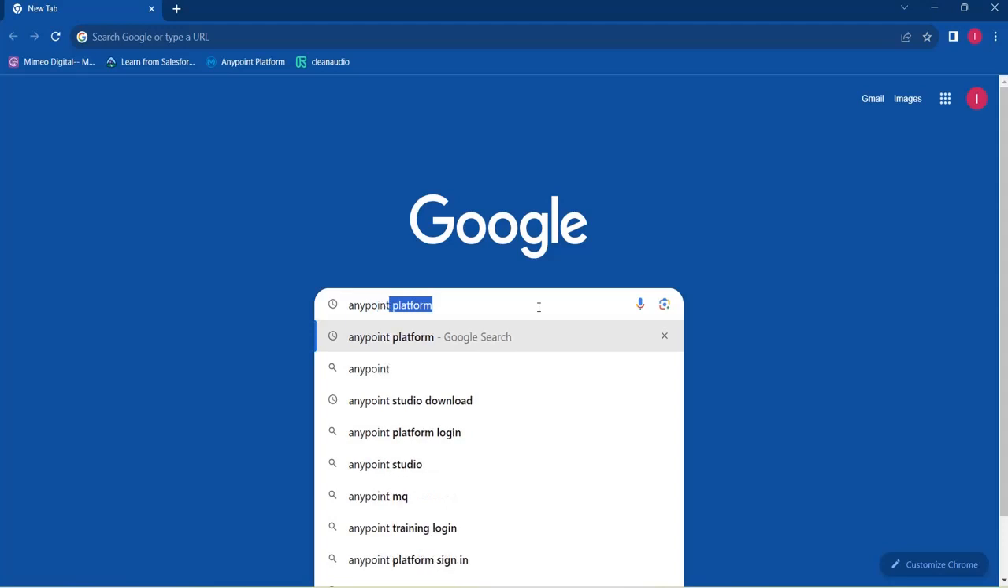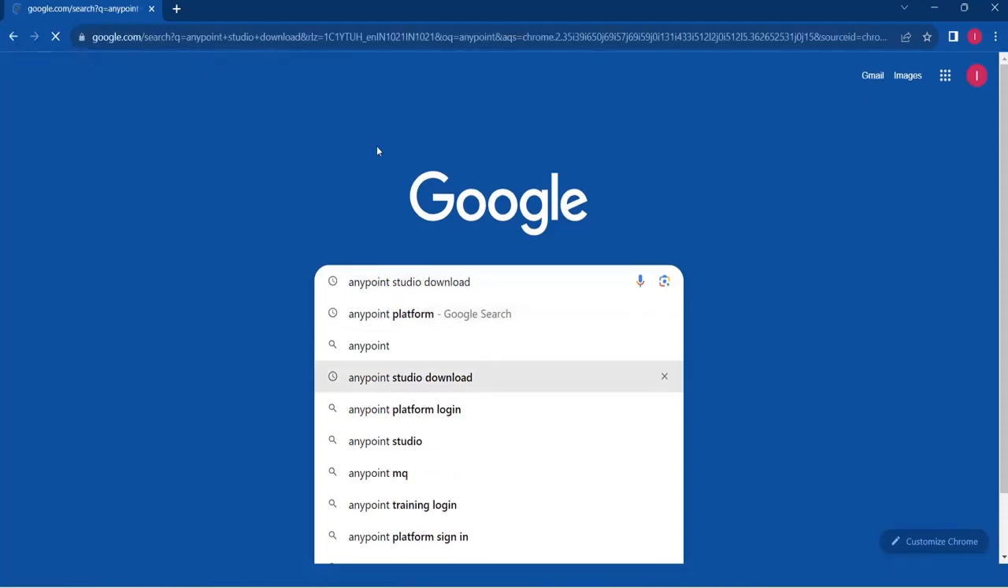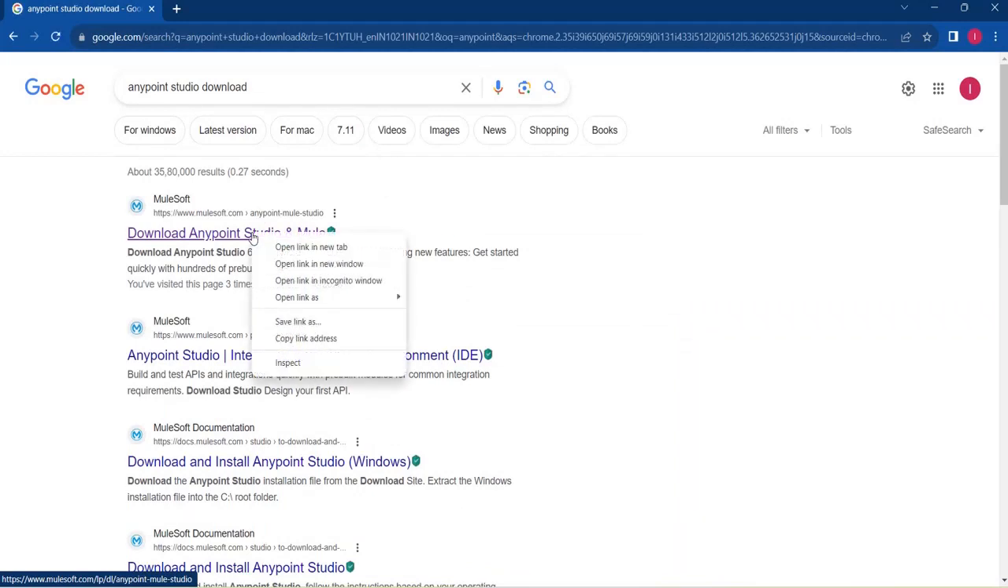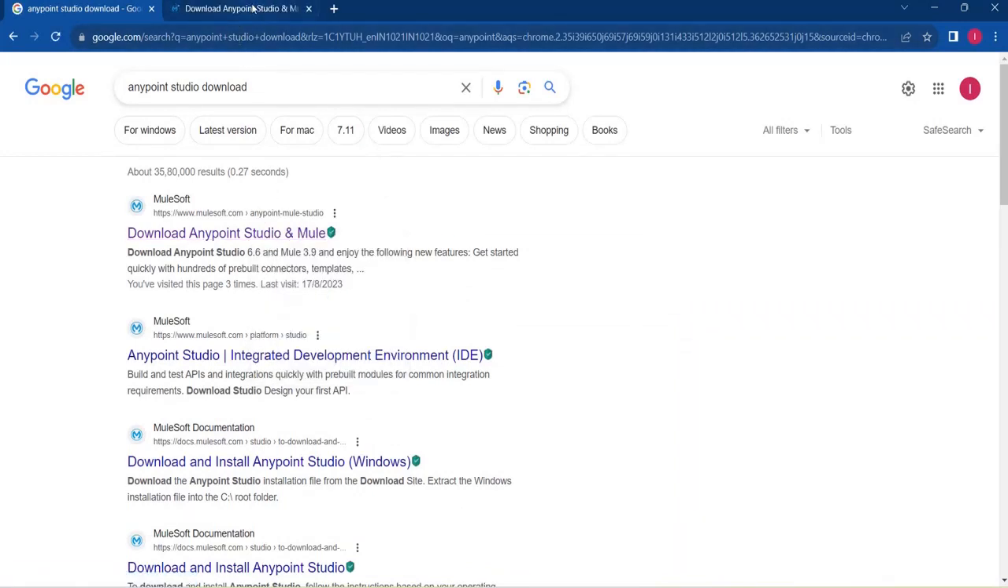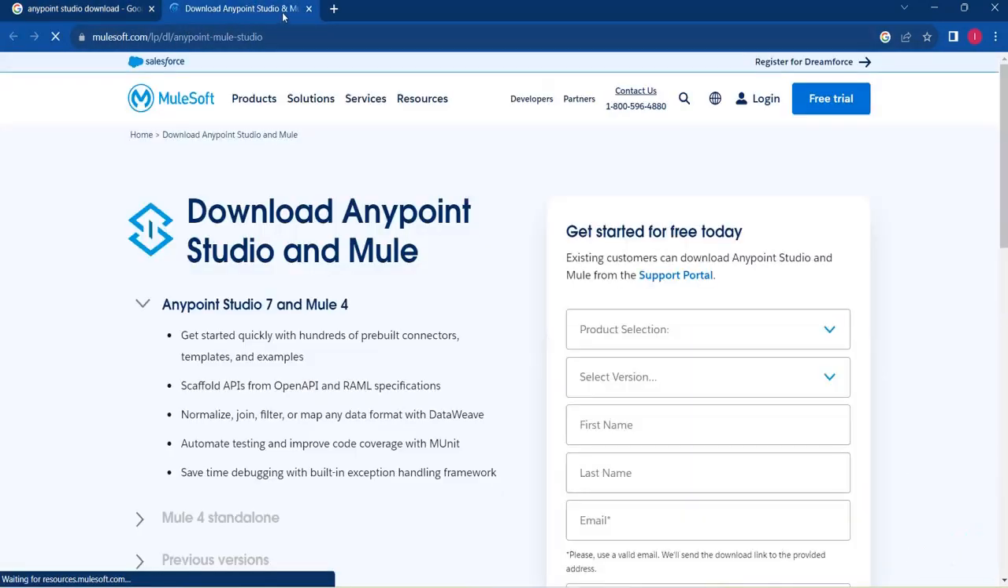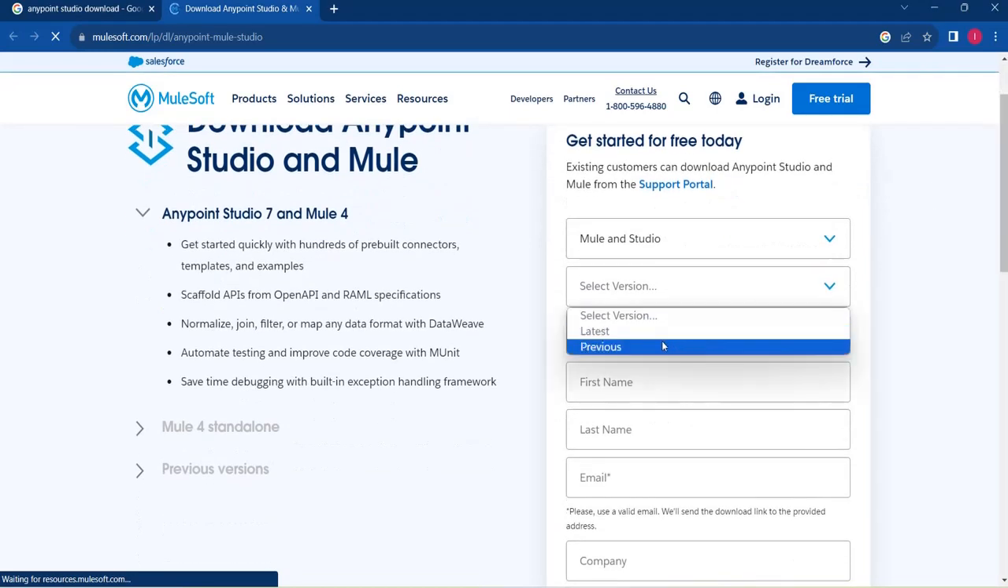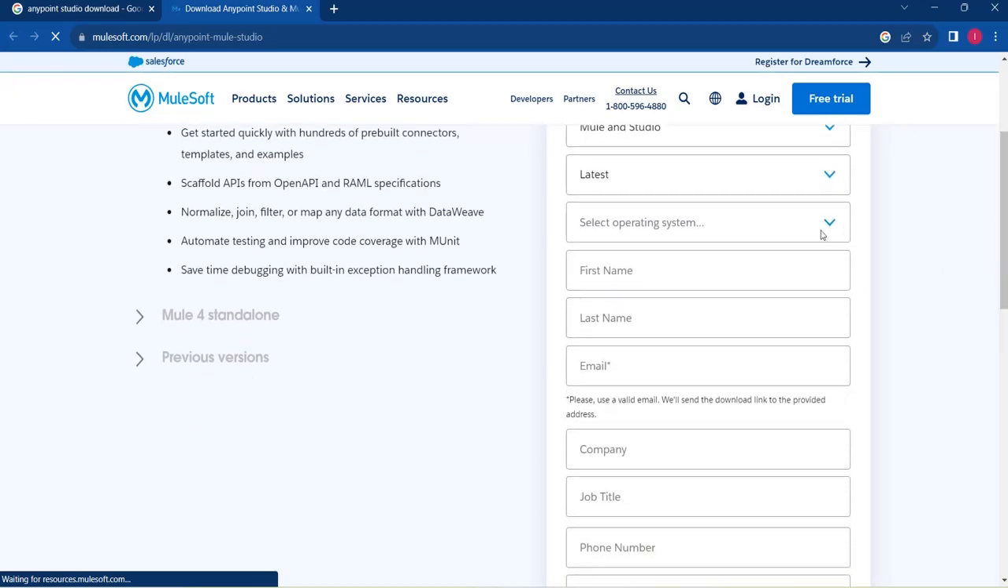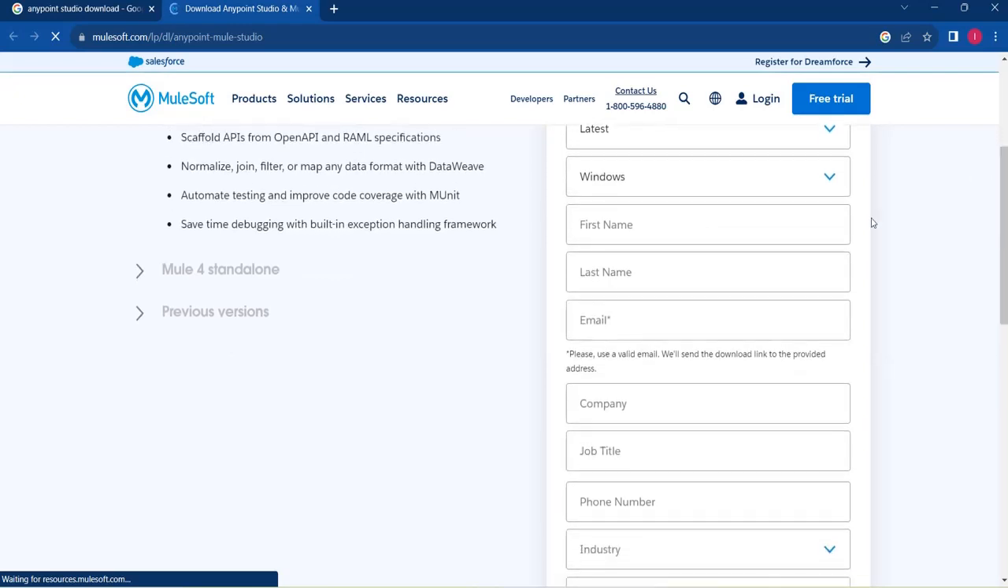To do that, you can just Google it. You will get that link directly. Otherwise, I will provide the link in the description also. So just go to this download Anypoint Studio link and fill up this form. Like you need Mule and Studio, select this option and come down, select this version. You need to select the latest version. Latest version is 7.15 at the time of recording this video. So maybe they released a new version, you need to select the new version. But please make sure to select the latest option here.